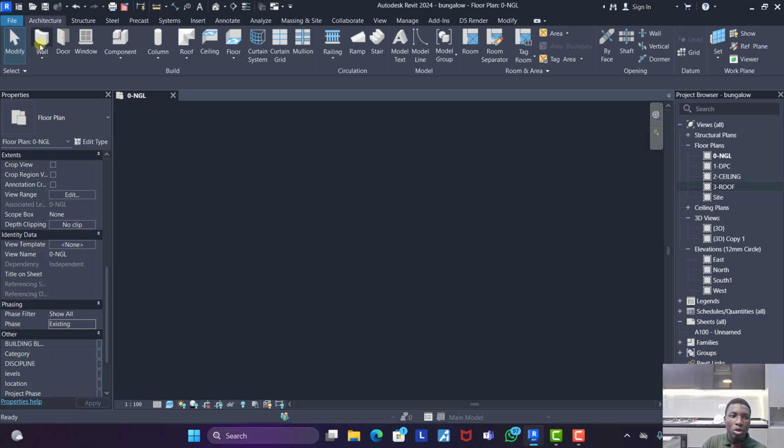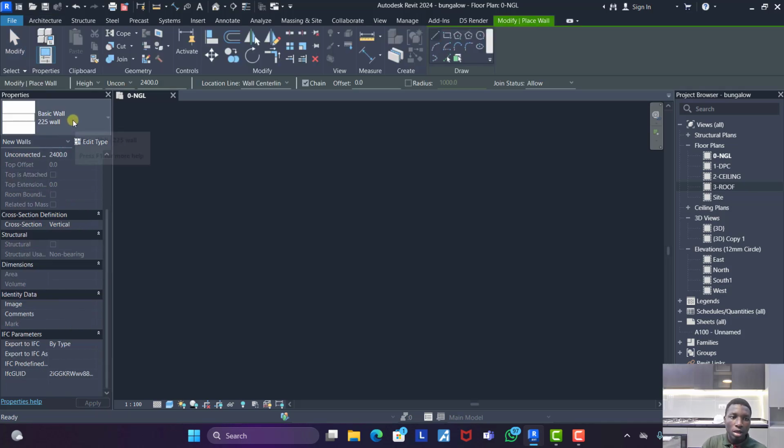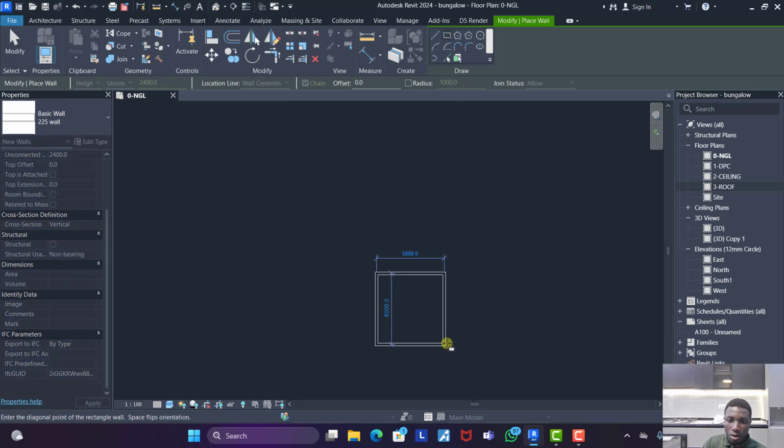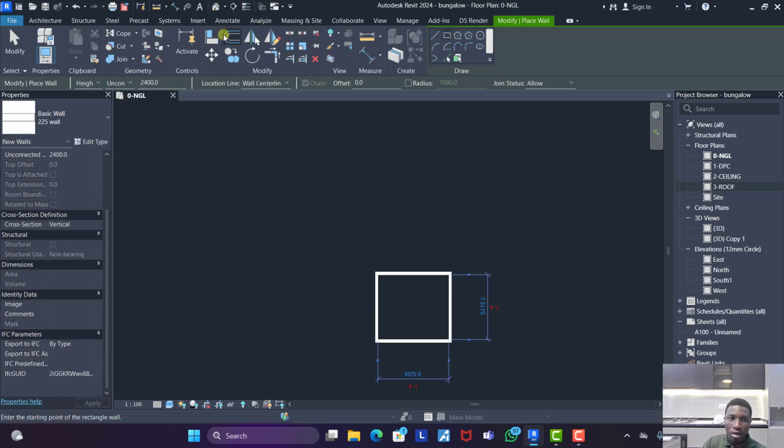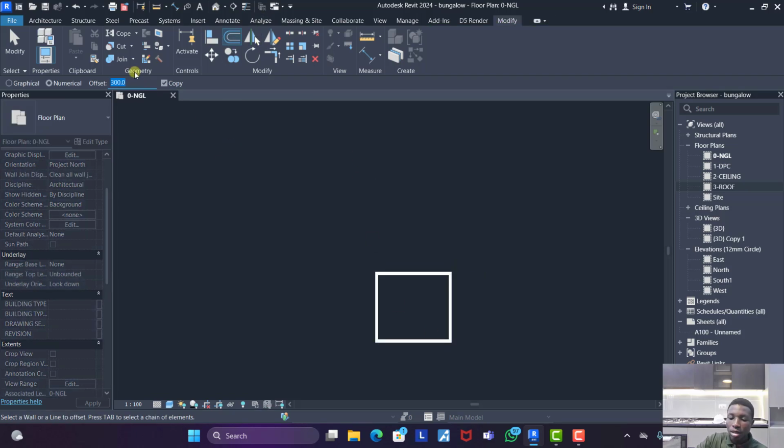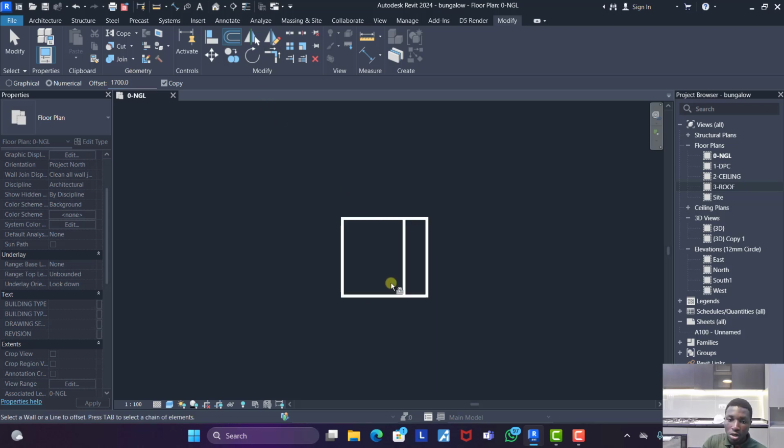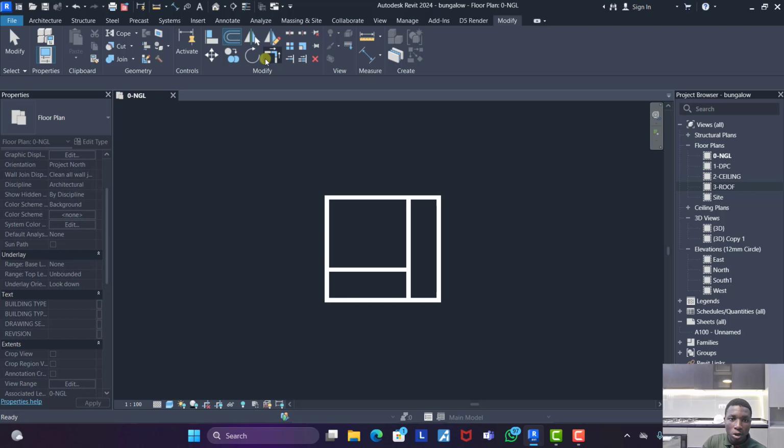Now let's just create some walls. Okay, so let's say we draw a basic wall. Okay, this is too big. Okay, let's say we do something like this. All right. Then let's take some offset, let's say 1.7 this way. Remember, this is just like a test. I'm just using this to show you an example of what goes on and how renovation projects are done using Revit.